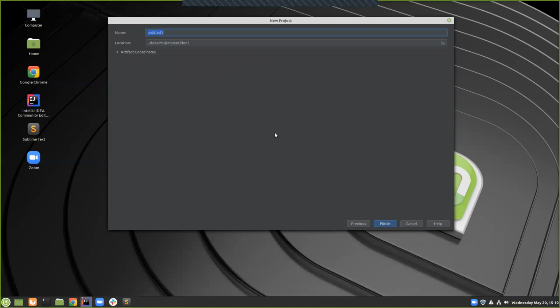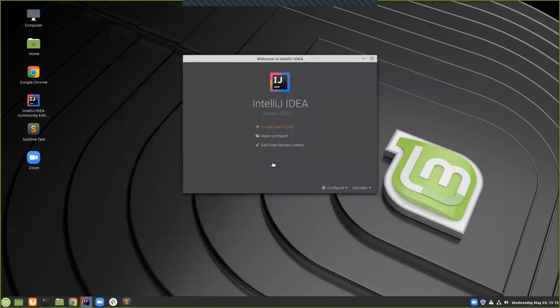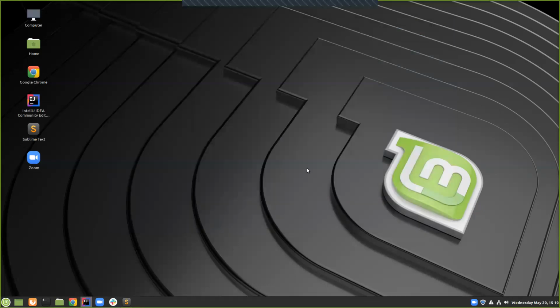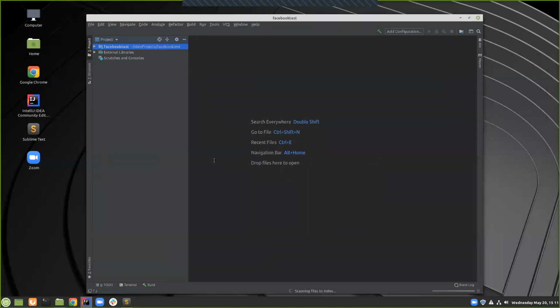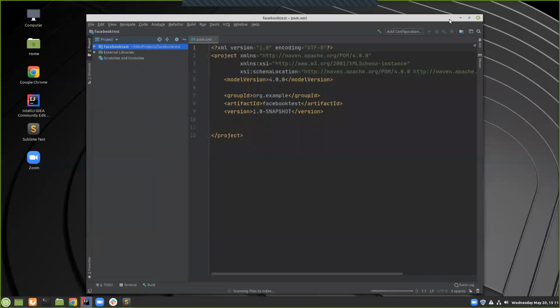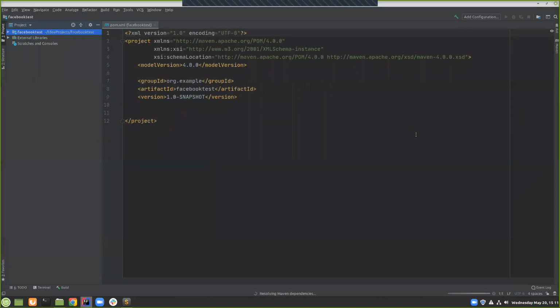It's asking for the project name. It should be Facebook test. You can give it whatever name you want. Okay, the Facebook test project is created. Let's maximize the window.